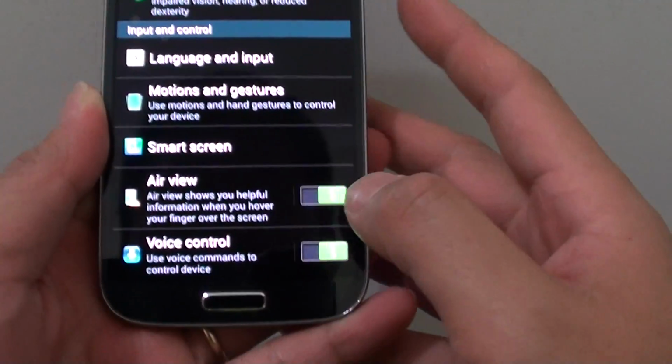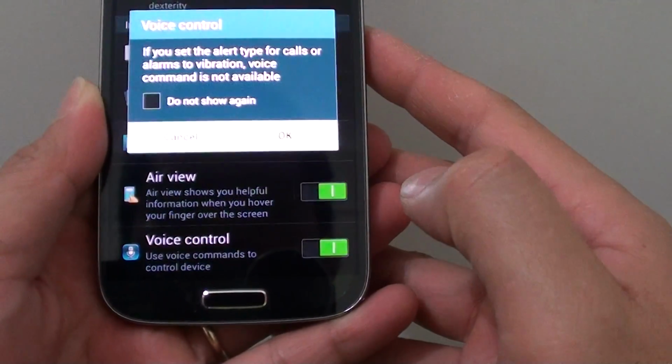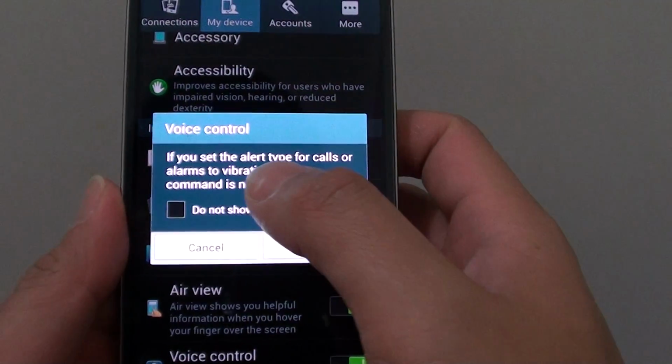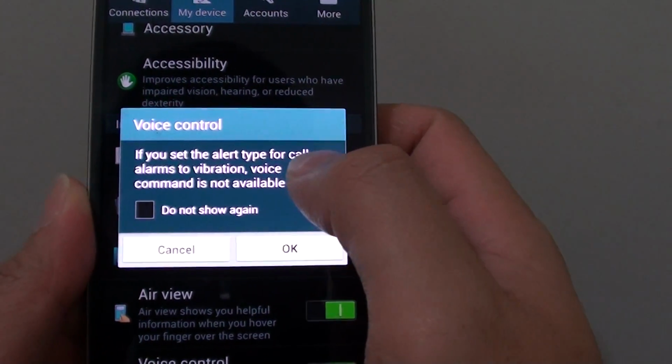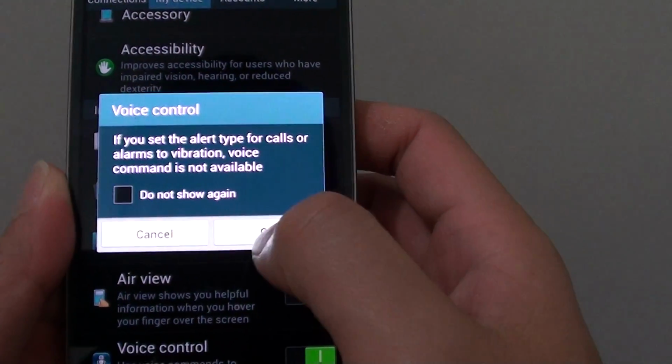On the last option, make sure voice control is enabled. So you can slide the switch to the right. Now it says that if you set the alert type for calls or alarms to vibration, voice command is not available.